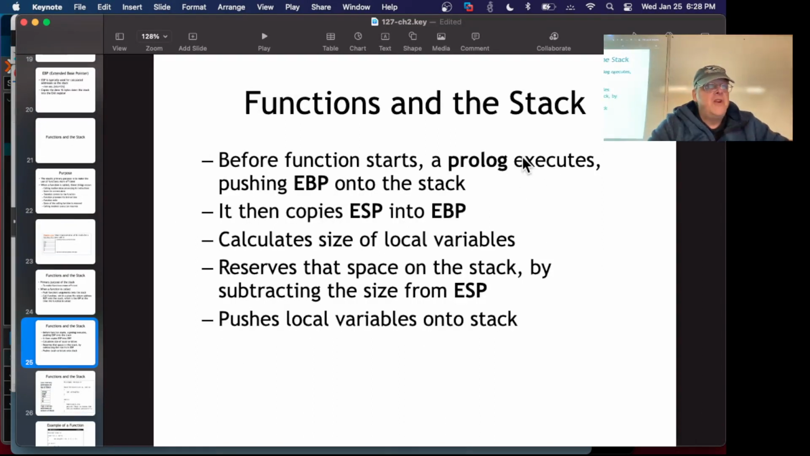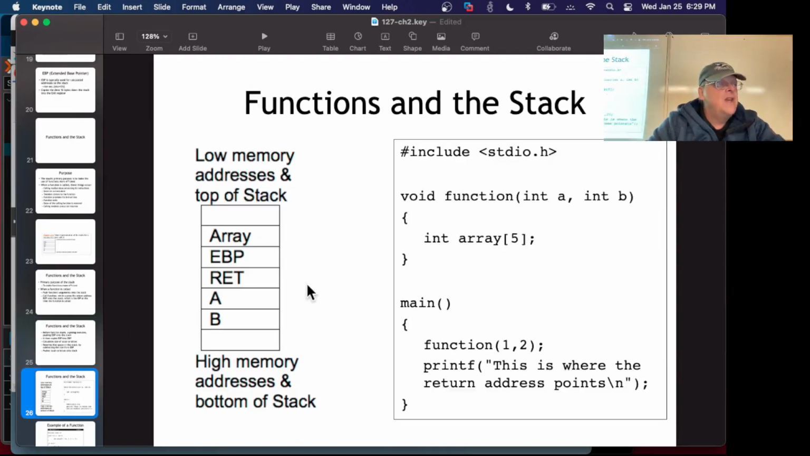All right, so when a function starts, it runs a prologue, creating the new stack frame, pushing the old EBP onto the stack to recover later. It then copies ESP into EBP, setting a new base at the top of the previous stack frame, and then it calculates the size of local variables and subtracts that from ESP to make ESP below EBP again, to allocate space for another stack frame. And we're going to see this again with a simple example.